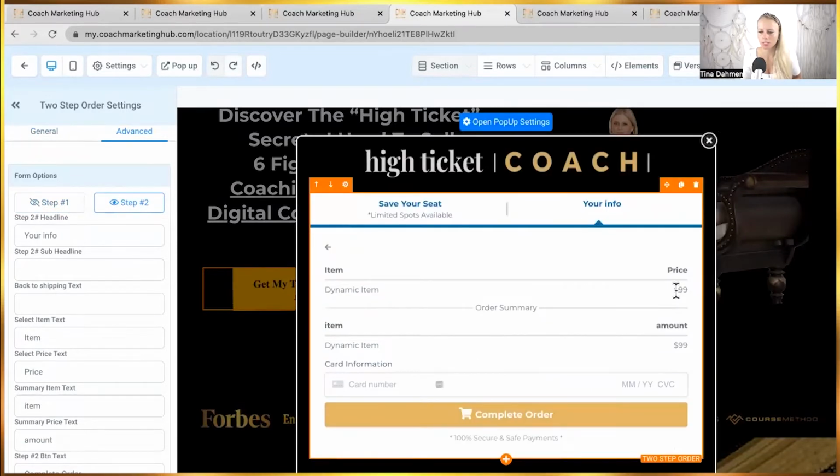Now you see the price of $99 with any kind of product, which is just because you're in the building mode. It doesn't mean that that's the actual price. So if your price is, for example, $47 or $197 or $2,000, whatever it is, it won't show here because you're in editing mode, but it will show once you've published the actual page. So don't worry about this.